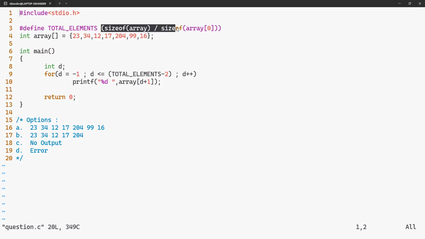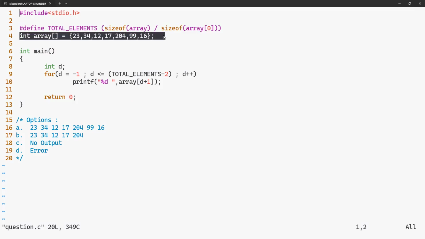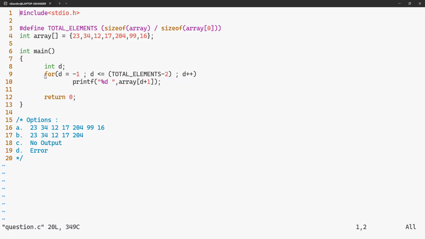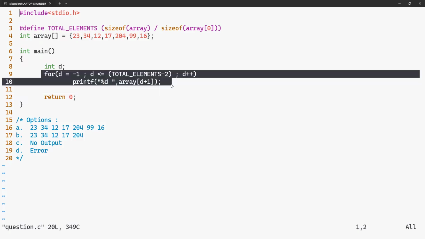And inside this, we have a statement which says size of an array divided by size of array of 0, which is the statement generally used to calculate the number of elements in an array. In the next line, we have an array with some elements initialized, and there are totally 7 elements in that. In the next part, the main function starts, and in the main function, we have a loop to traverse the elements of an array. So we need to identify the output of this particular program.